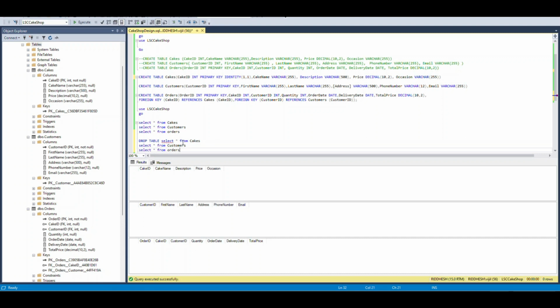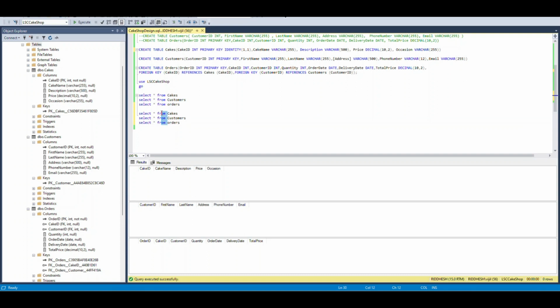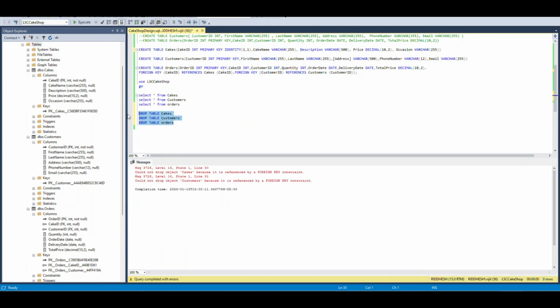Now I'm going to drop all these tables and recreate them, so you can see that without sending the cake ID you will be able to send the information. Okay, so let's quickly drop this table. All right, tables are dropped. I'm going to recreate all the 3 tables.